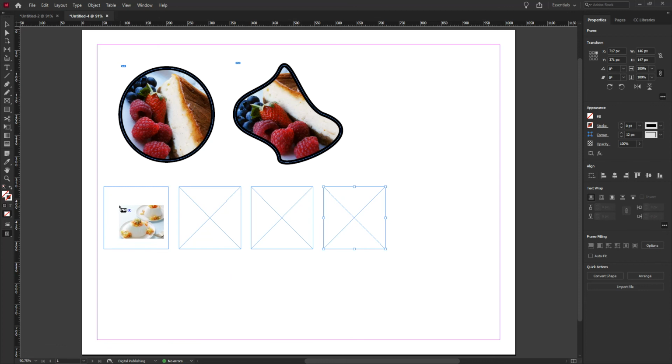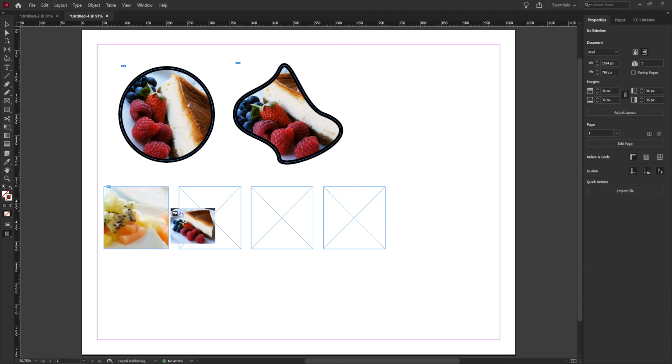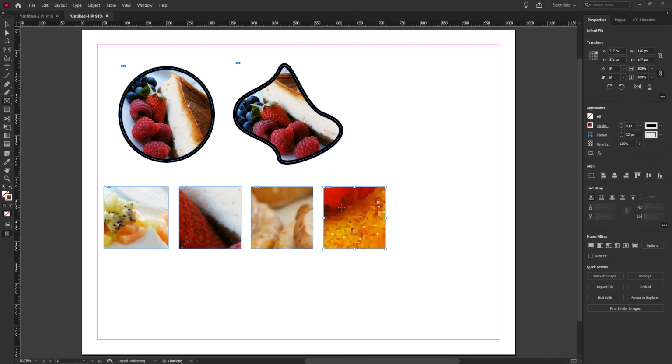So I can now go and click on each one of these frames one at a time and dump each one of those images that I imported into each one of the frames. That is time saving because I can import several things at the same time and then place them in different frames. All the frames don't have to look the same. In this case, I just simply created them that way.